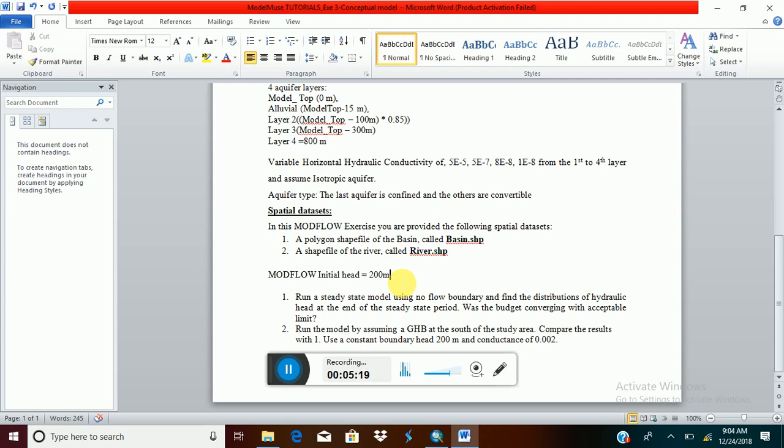So we are asked to run a steady-state model by assuming all the boundaries are no flow boundaries. Then we are asked to determine the distributions of the hydraulic head and also to see the water budget, whether it is converged or not. And those data are just arbitrary data. Maybe we will face a difficulty in convergence, so maybe we will change some parameters later until it is within the acceptable limit.